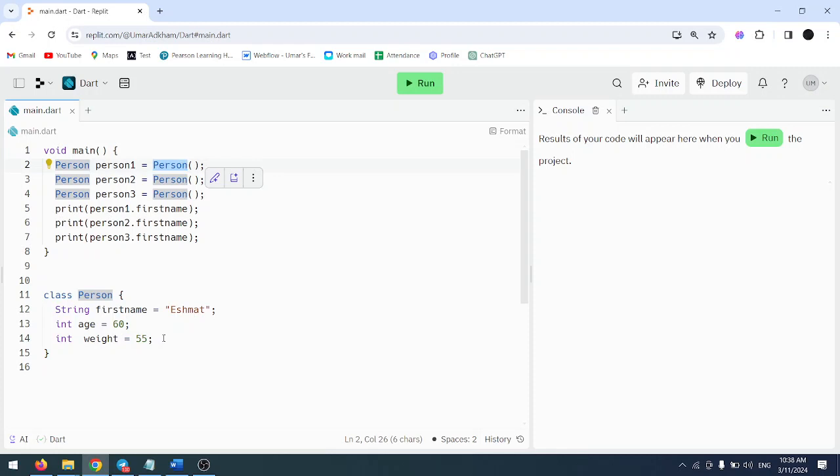Now, what I want is when I create person 1, 2, 3, I want each of them to have different name, different age, and different weight. How can we do it? Now we come to something called constructor.